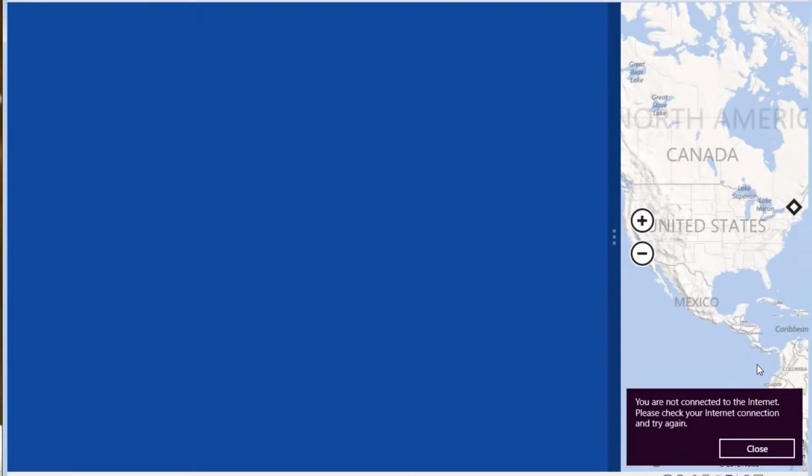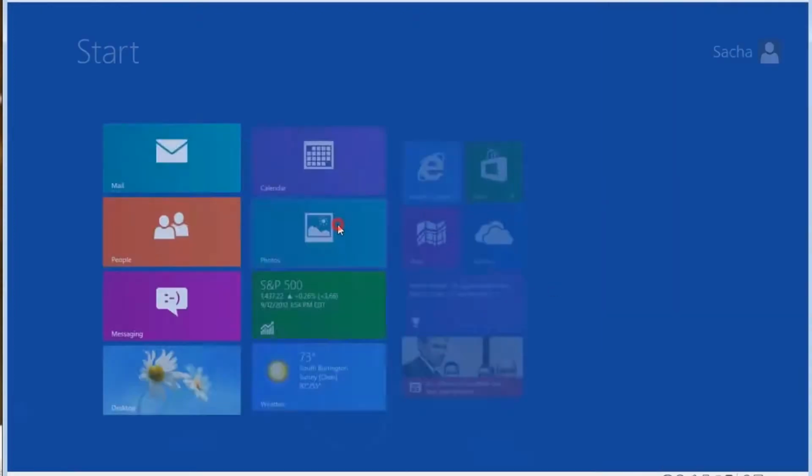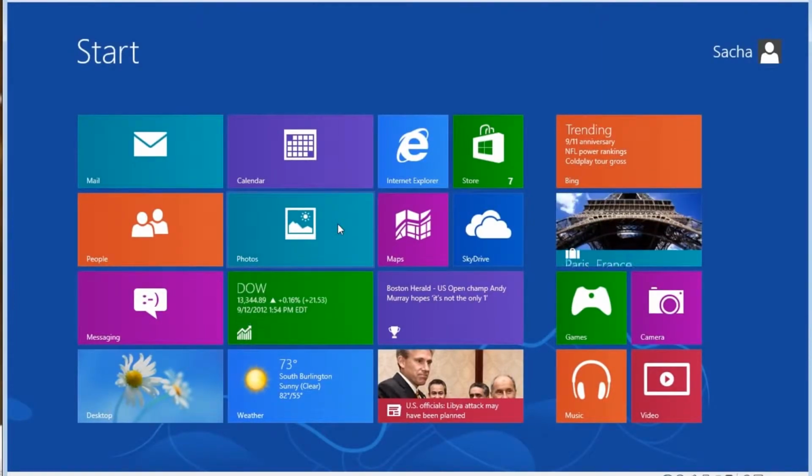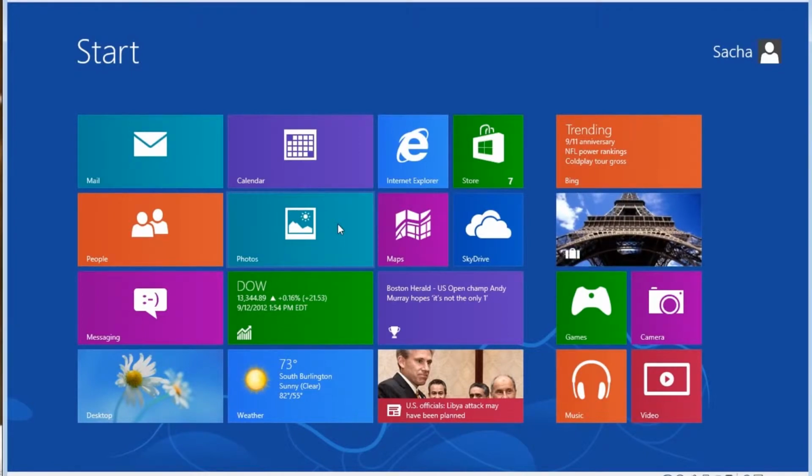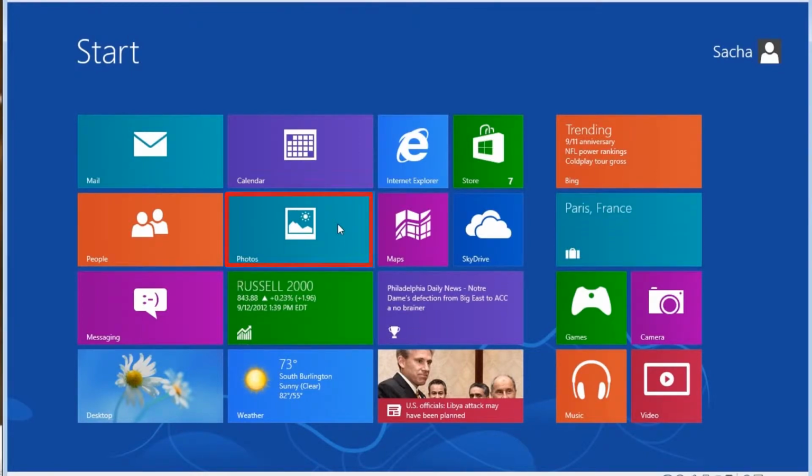Clicking in the blank space that shows up on the opposite side of the screen that you docked the previous app will open back up the Start screen. The next Windows 8 app that you want to open will dock to the other side. We'll click Photos.